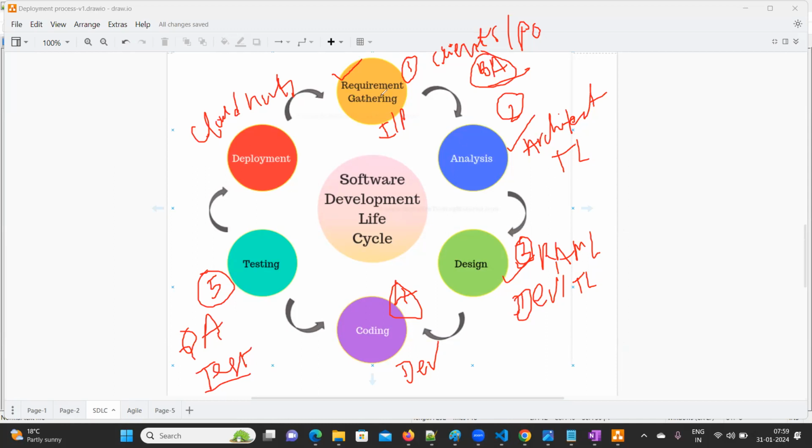Next, we have the architect or team lead or manager. They will do analysis, suppose if there is any existing project, they will analyze what components you need to modify and what new software is required, based on the client requirement. Then we'll go for a design. Once the design is approved, we'll go for development, then testing and deployment. This is called the SDLC process. You have to remember this.